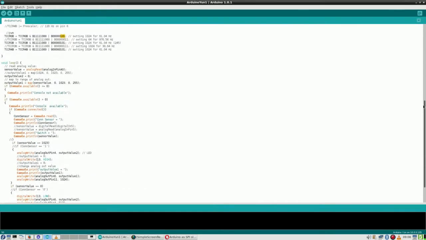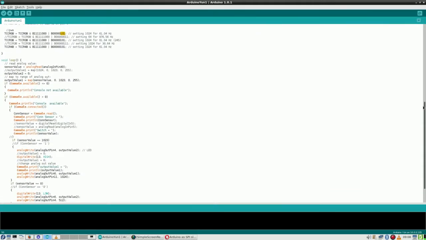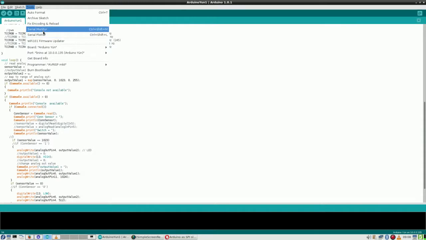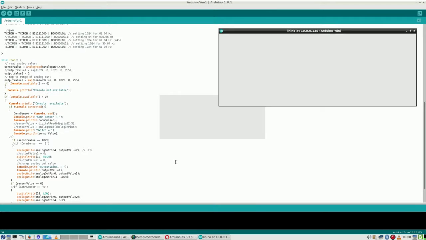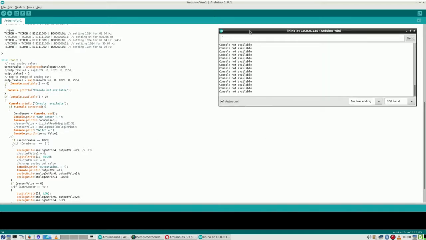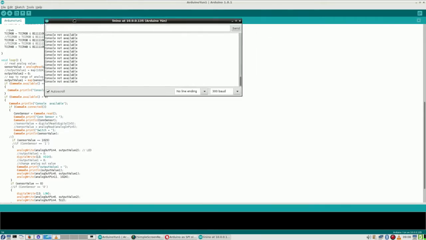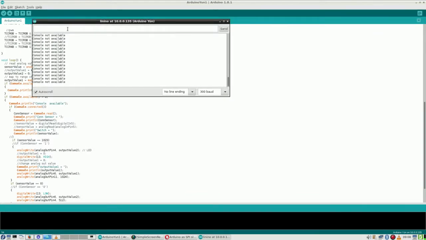Until, for some reason, it all stopped. And not just the motor stopped, but also the monitor didn't do anything decent anymore. So, let me first log in again. Now it says again, console not available.